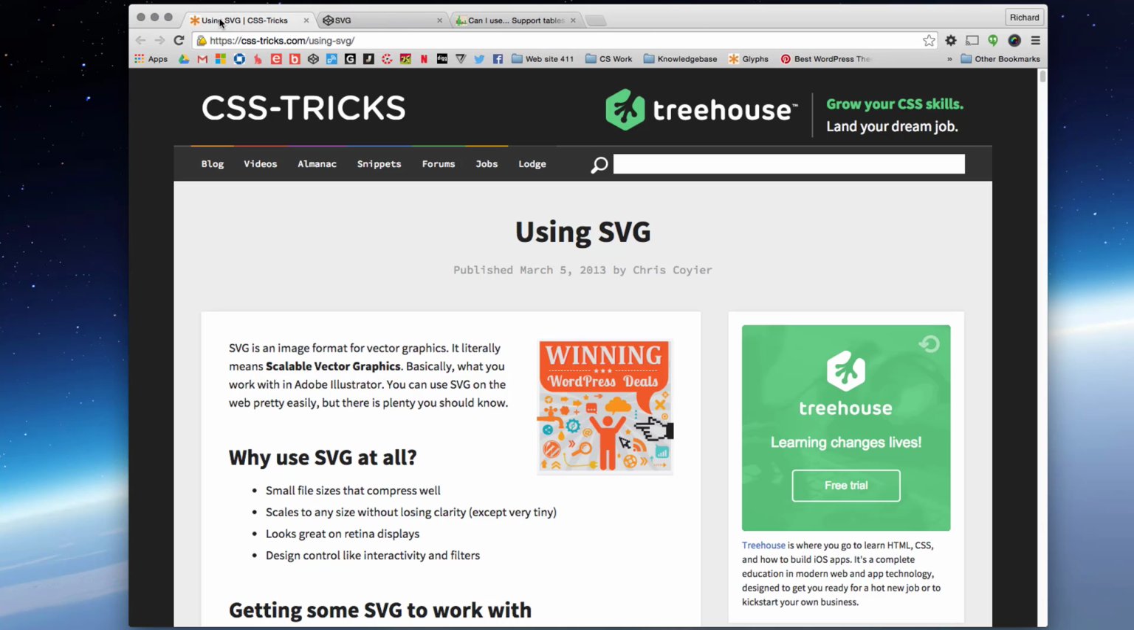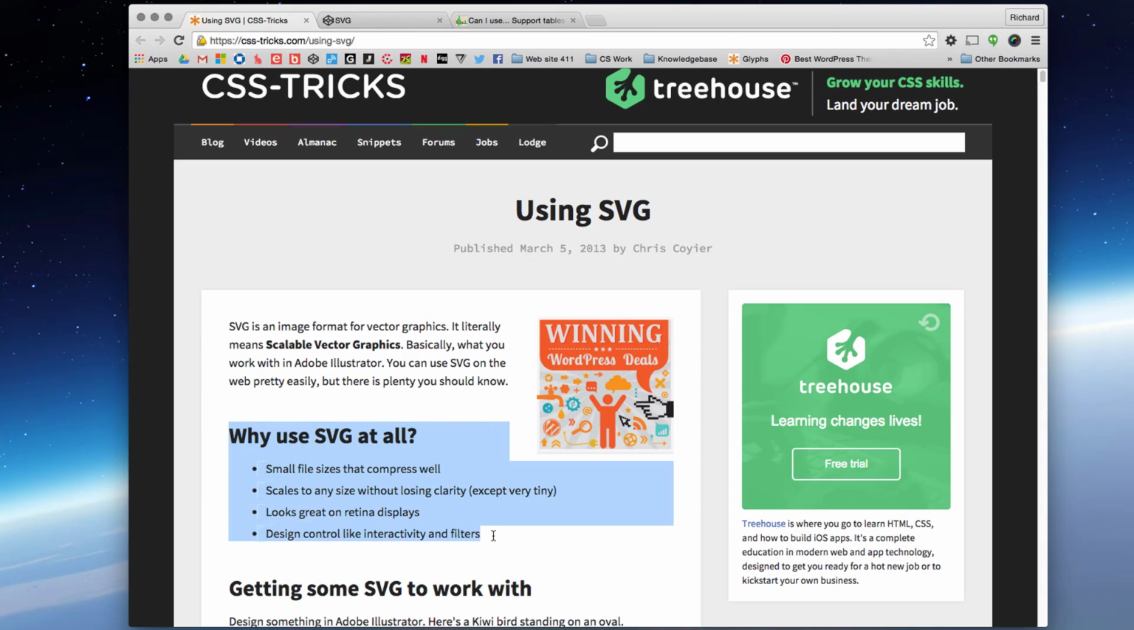So there's an article here on CSS Tricks all about it, and he even has a little bullet point list of why you should use SVGs. They're small file sizes that compress well, and scale to any size without losing clarity. So if you ever zoom in on a logo or a graphic that's an SVG, it's always going to look great. It looks great on Retina displays. Design control, like interactivity and filters.